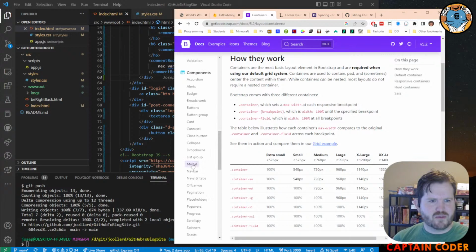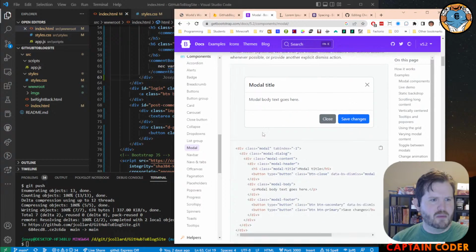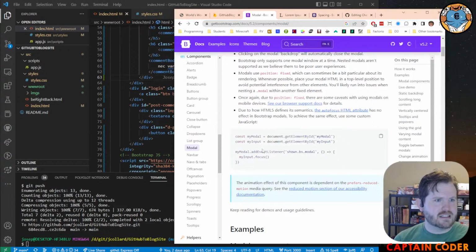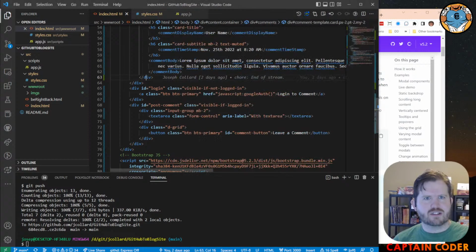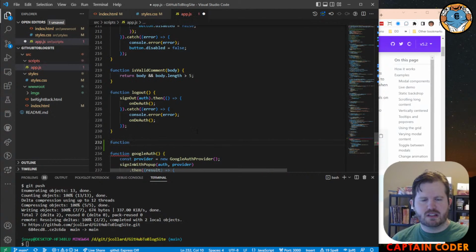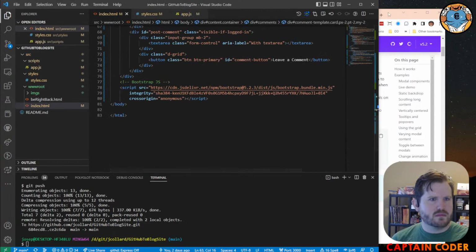All right, looking for modal. And so I want a modal to pop up here when someone clicks login. Okay, so we're going to add into my app here. I'm going to create a function show login modal, and we're going to create a modal in here for our login modal.